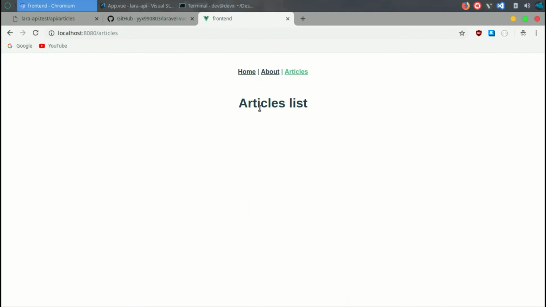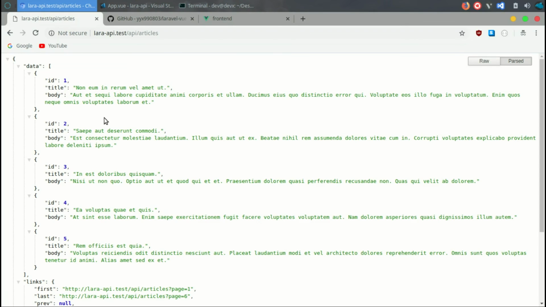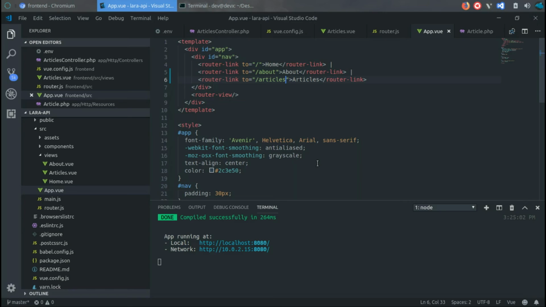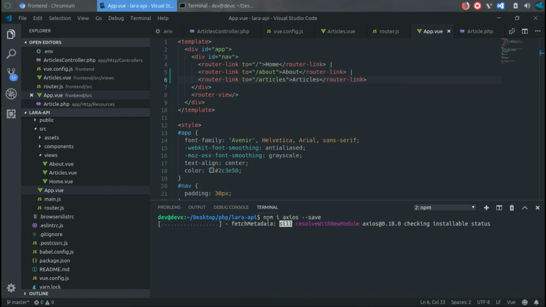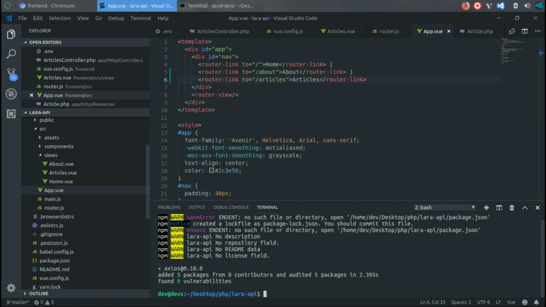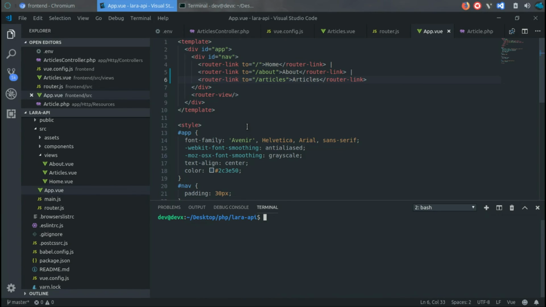So now in this route, what we want to do is that we want to list all the articles coming from our API. And that's going to be very easily done by using Axios. So first of all, to using Axios, let's go to open a new window here and say npm i, stands for install, and we say axios, and then we say --save, because we want to save like a dependency. Okay, there we go. So we have Axios in our project.